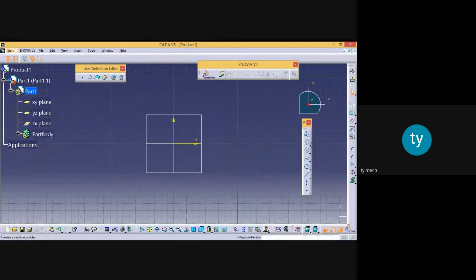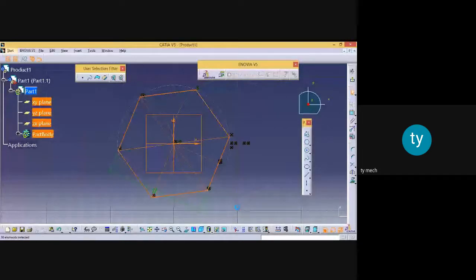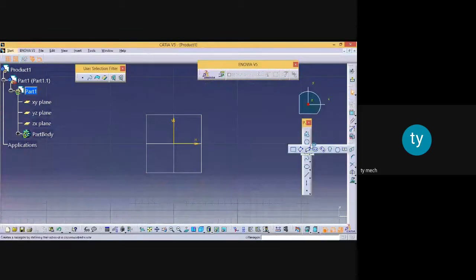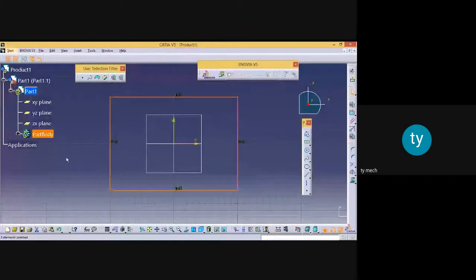Then next you can learn here hexagon. So this is a hexagon. In the hexagon, you can click at any point and you can draw the hexagon. So CATIA is very comfortable software. Its graphical user interface is also very simple. You can learn and understand. Then next is a centered rectangle. For the centered rectangle, you have to select the center of the rectangle and draw this centered rectangle. Okay. So this is also very simple.